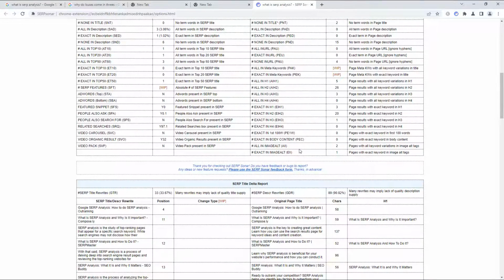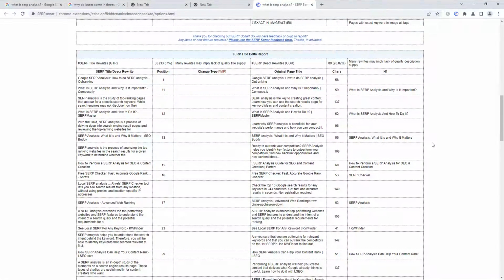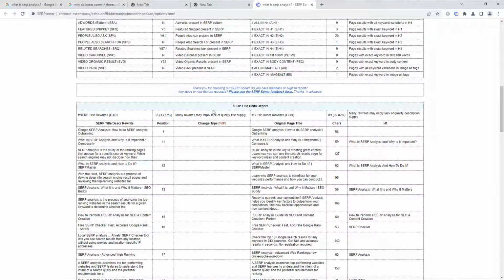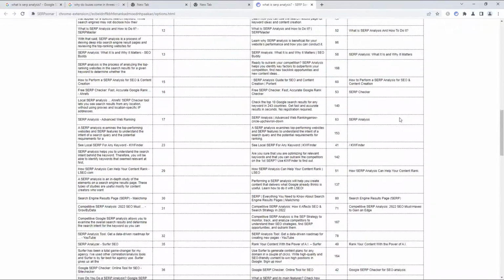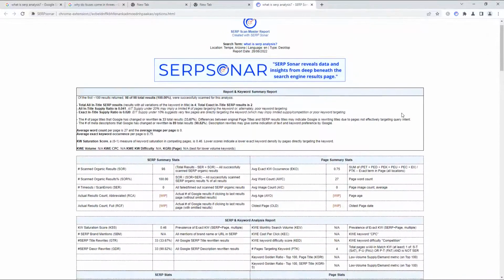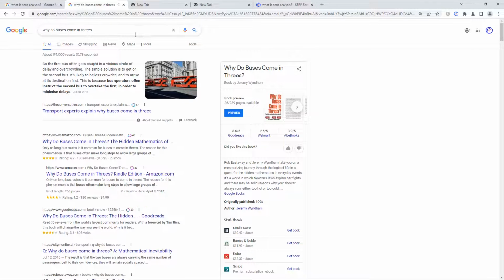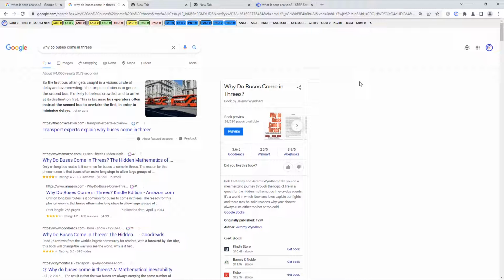Some things are still a work in progress. So we're still working on things and developing. This section here is an entire section of the report dedicated to how Google rewrites the titles versus the original and so on. And there's more down below. But there's more there than can possibly be done justice to in a video like this. So why do buses come in threes? Let's run the second keyword here. So we're going to run SERP Sonar again.